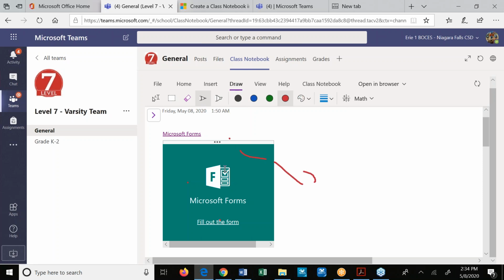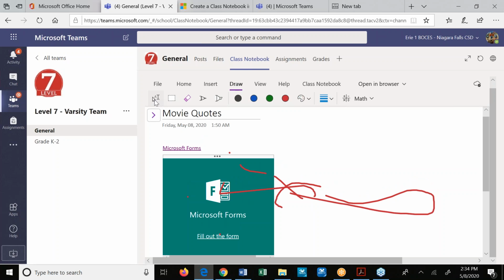If I try to click on things, all of a sudden my red marker is still working here. I got to click off of the pen. Go back to the select tool, the little arrow in the draw tab. Then I can get into my forms. So sorry about that, Amy. I just made your notebook a mess.